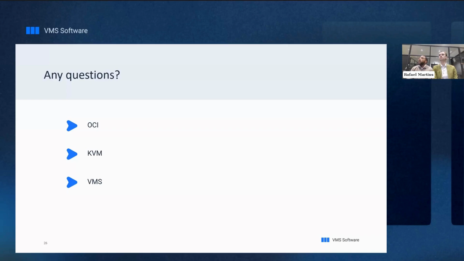He's also asking, how did clustering testing go? VMS within the KVM instance with multiple VMS guests, and between KVM instances via clustering over IP? Okay, I need to digest that a little bit.